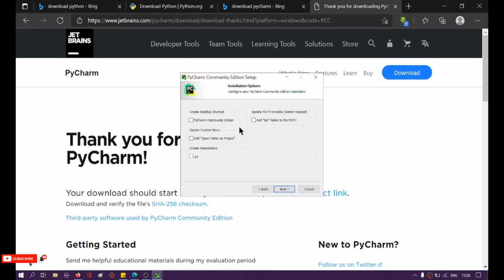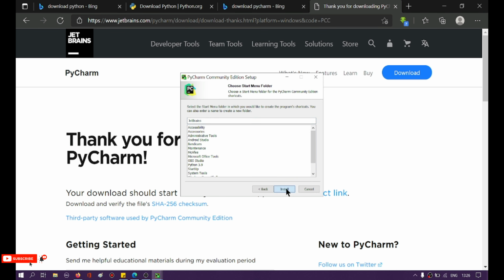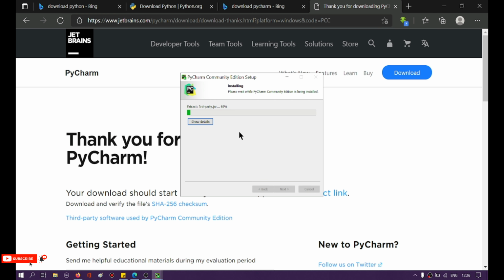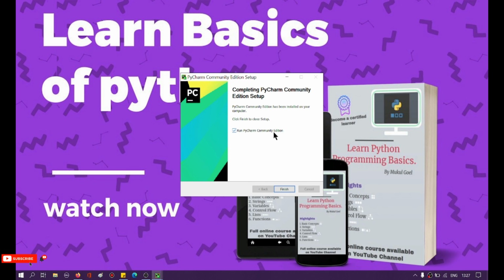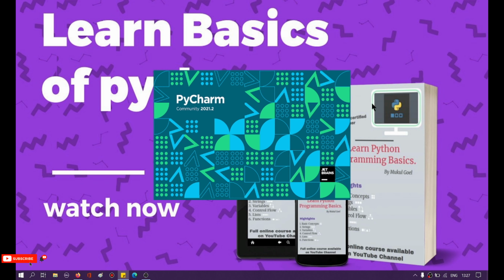Click on the next. Create a desktop icon. Next. Install. Community edition setup is completed and click on run PyCharm community and finish.